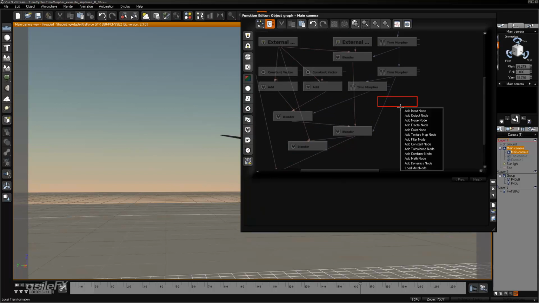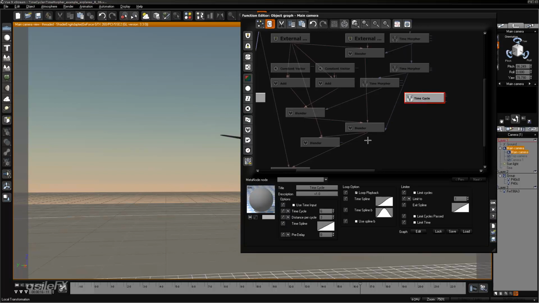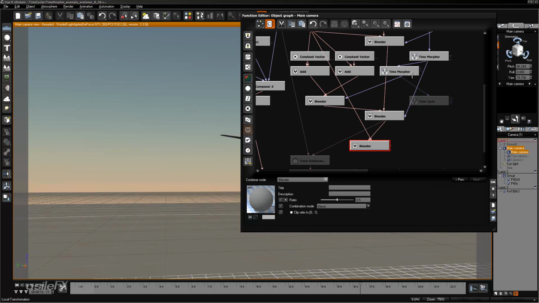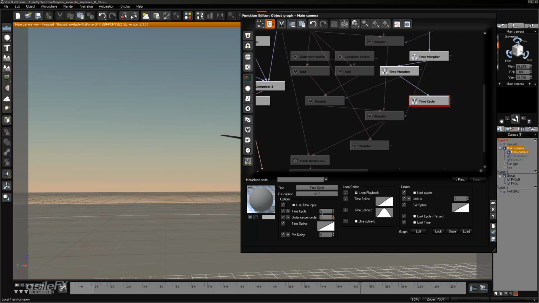So we're going to go ahead and use input node, MetaNode, time cycle. And we're going to say use time input, and we're going to connect to the time input, the time morpher. So that's going to offset everything except for when this morph starts. And while that is going, we're going to transition throughout our time, and the total time of this is 4 seconds. So what we can do is match a time cycle, make it 4. The distance per cycle we want to be 1. We're going to be using this to control a ratio rather than an actual distance.